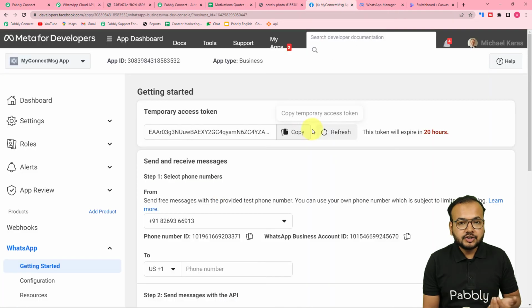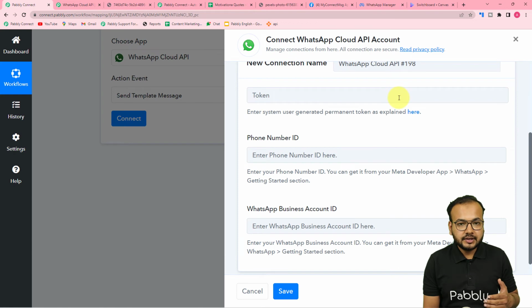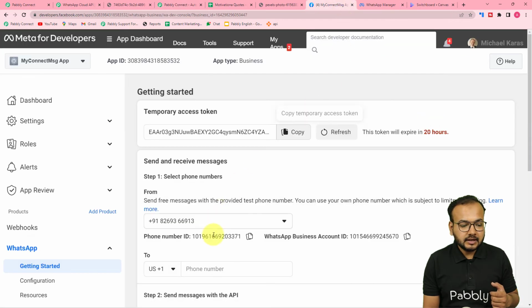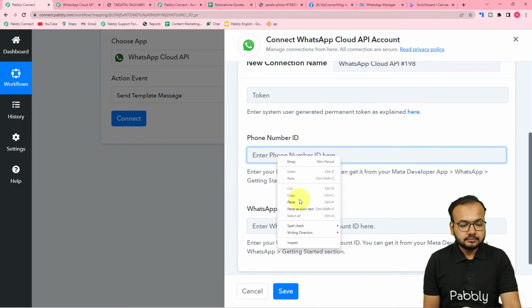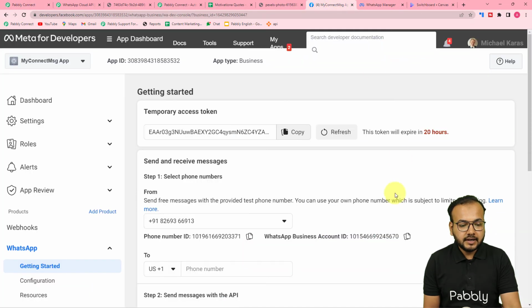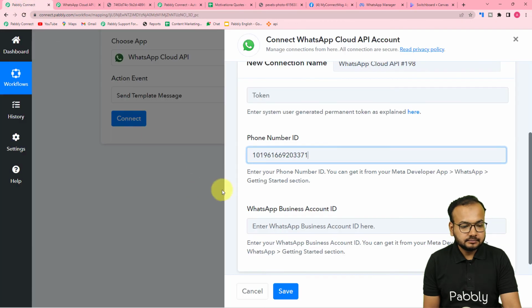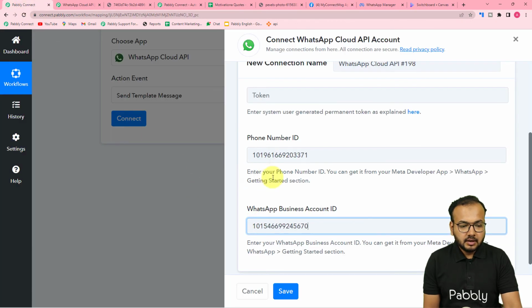So after getting the token generated, you have to copy that and paste it here in this field. Similarly, you will find the phone number ID here like this. You can copy it and paste it here, and you will find the business account ID also. You can copy that and paste it here. And after pasting all these three things, you have to click on save and you will be connected with the Cloud API.